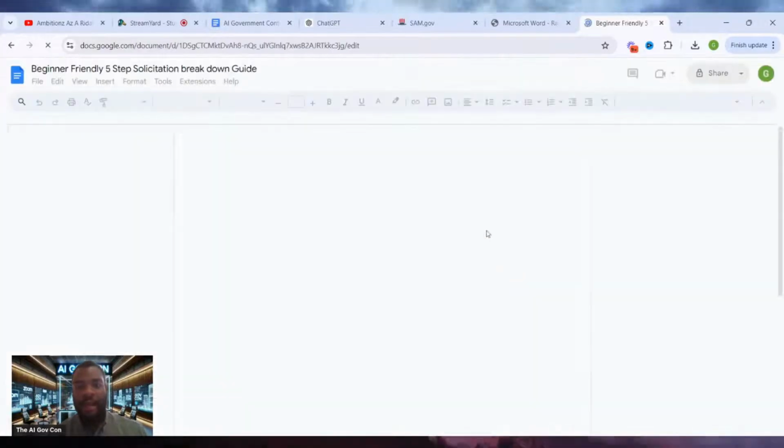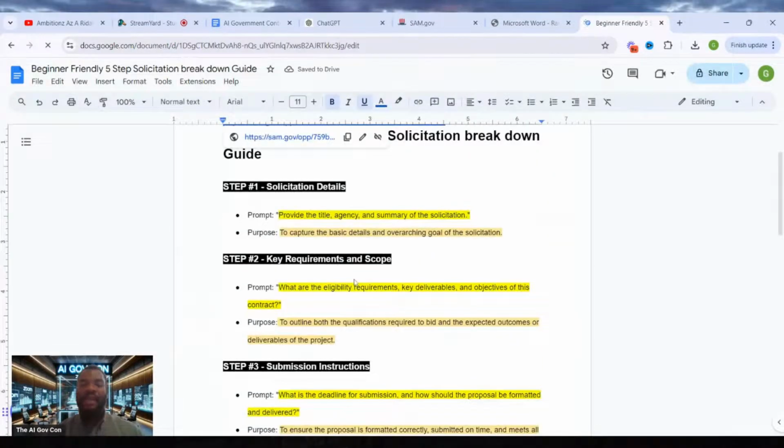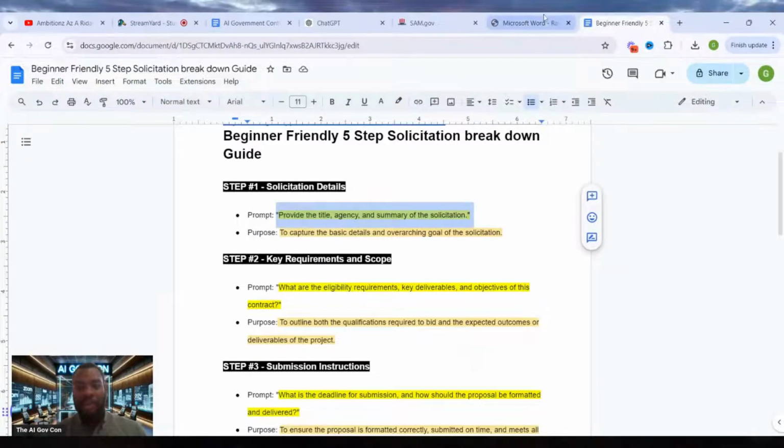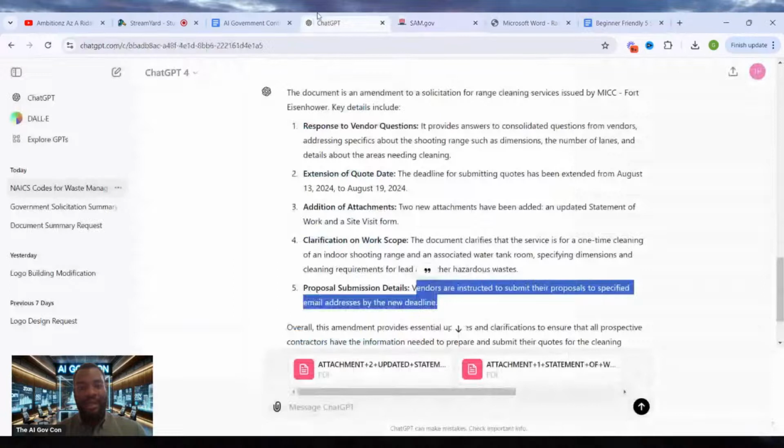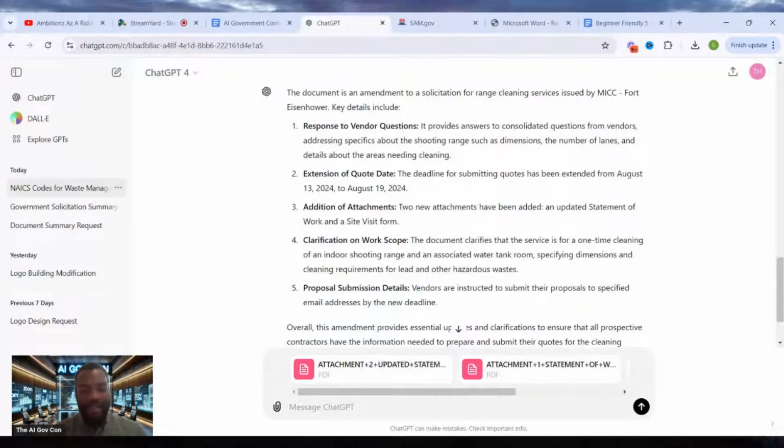because I need to get my 5 step solicitation breakdown guide. The yellow is the prompt, the orange is the purpose of the prompt. So we're going to be breaking this down now. First, this is a copy and paste method for you to be able to consequently break down a solicitation.